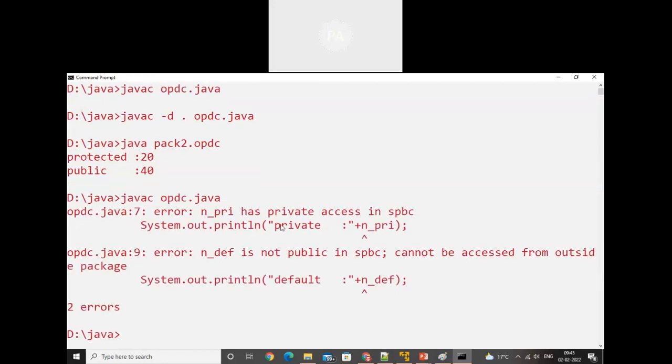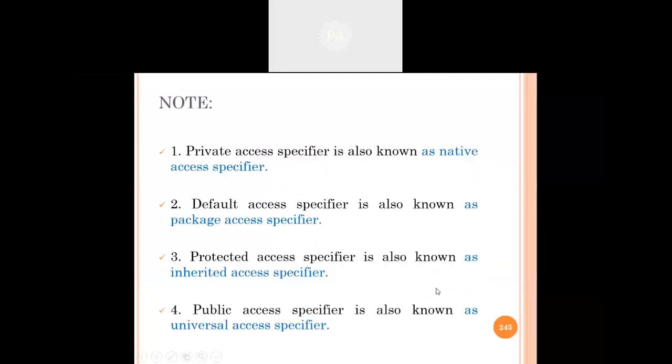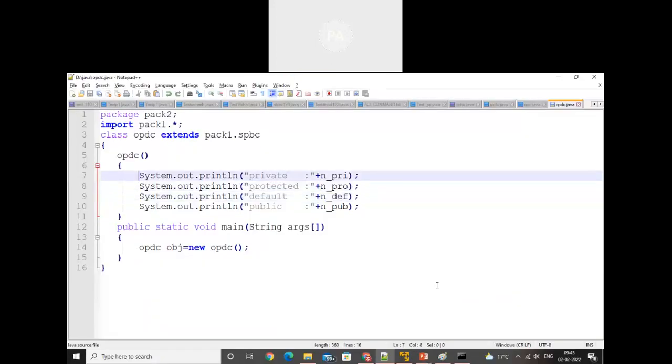See we get the error: private access specifier in SPBC, private and protected, default is not public in SPBC, cannot access from outside package, and private is also not accessible from outside package. See, यहाँ मैंने जो definition दिया था, other package derived class, private execute होता है क्या, नहीं, default execute होता है क्या, नहीं, protected होता है क्या, yes, public होता है क्या, yes, so यही इसका meaning है, so that's why here we wrote the comment, here also we wrote the comment default.